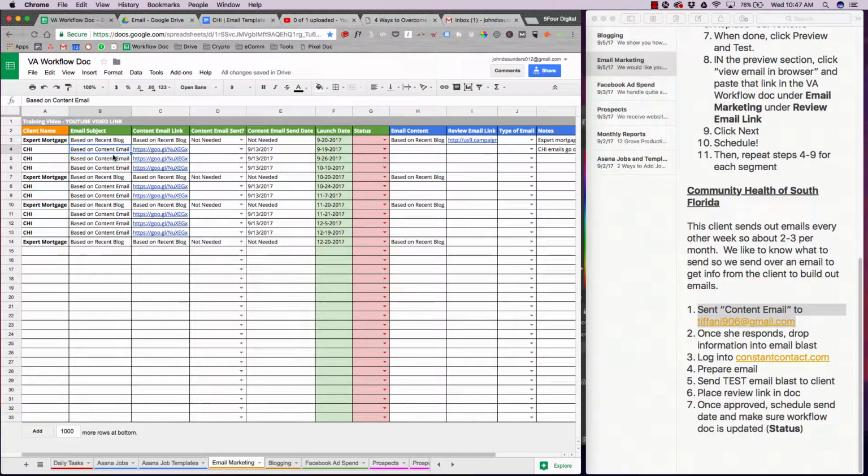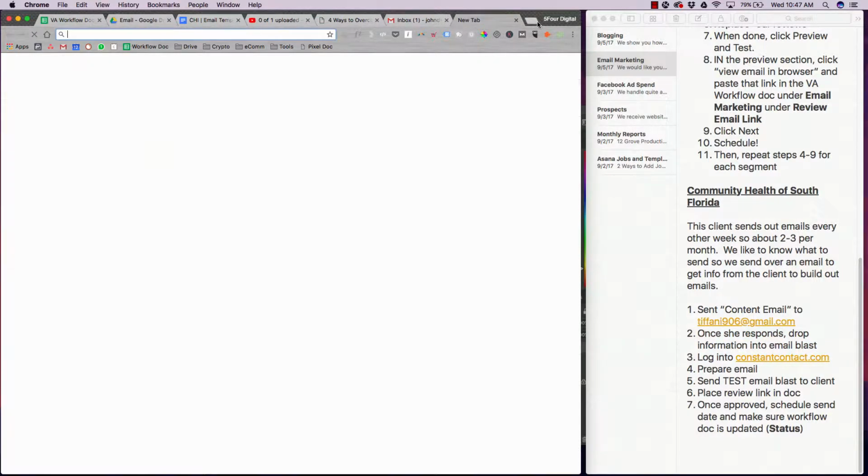Now, if I go back into the doc, content email sent, I'm going to put yes. Content email send date is the 13th, which is today. We want to launch that by the 19th. Status is nothing yet because we haven't gotten information back. Email content is going to be based on what she provides. So we'll fill that in once we get it. And then review email link. So once she responds, drop the information into email blast. So I'm going to show you how that's done.